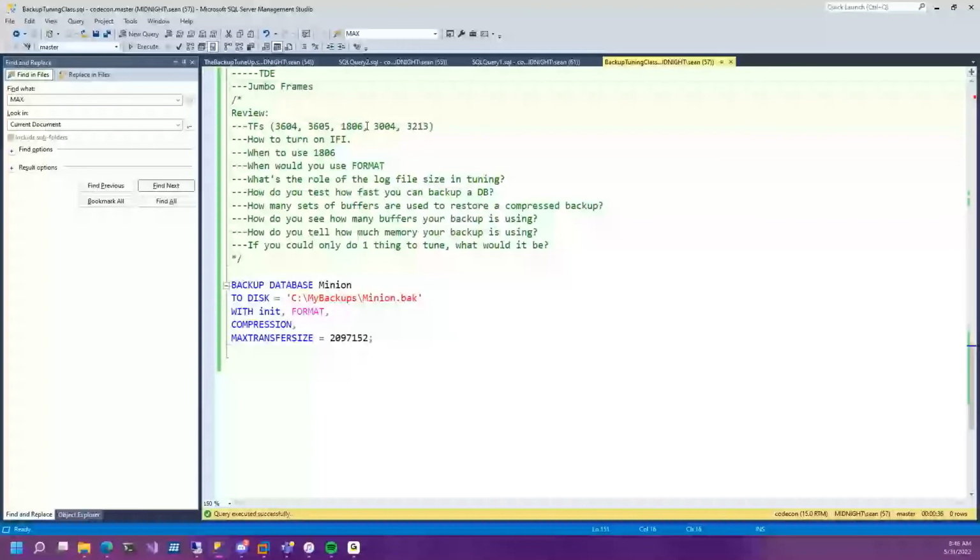How can you see how many buffers your backup is using? By enabling trace flag 3213. Right. And 3604 or 3605? Yeah, there you go.